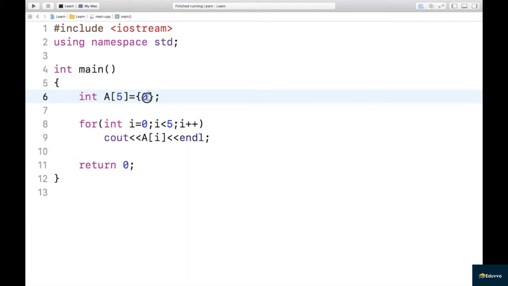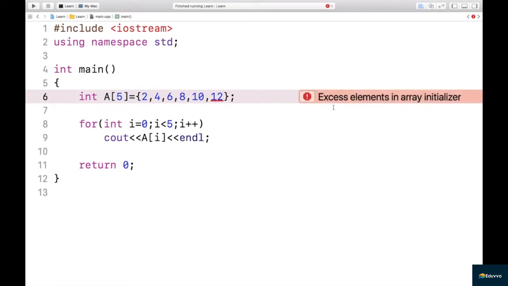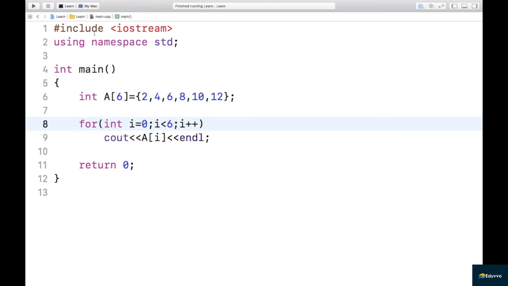Now if I give some values here, 2, 4, 6, 8, 10, 12, I have given 6 values here. Can I exceed the number of values? Let us see what happens. I have given one extra value, so it's a compile time error. It gives an error that excess elements in an array initializer. You cannot have a number of elements more than the size of an array. So I should give the array size as 6. Now let me run this and see for 6 elements.